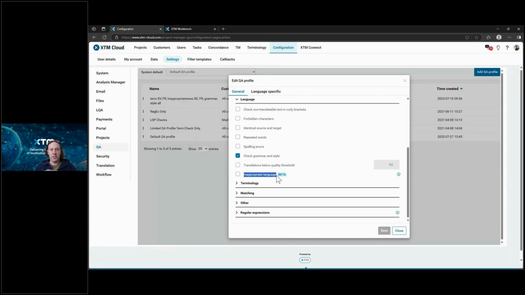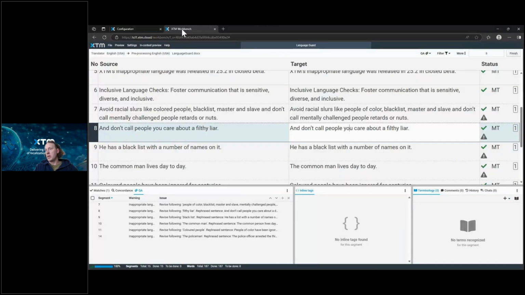We're going to replace this also with language guard. It still says inappropriate language. That is being switched out as part of the beta program for language guard. This is the new name. So you can toggle it off and on if you want to run it in your projects, if you're part of the beta program. Yeah, and now I've batch checked multiple segments, as you can see here, and I get the suggestions on how to improve the English here.